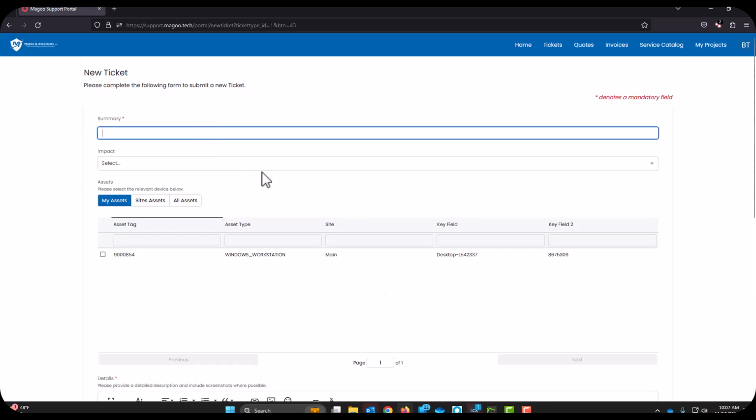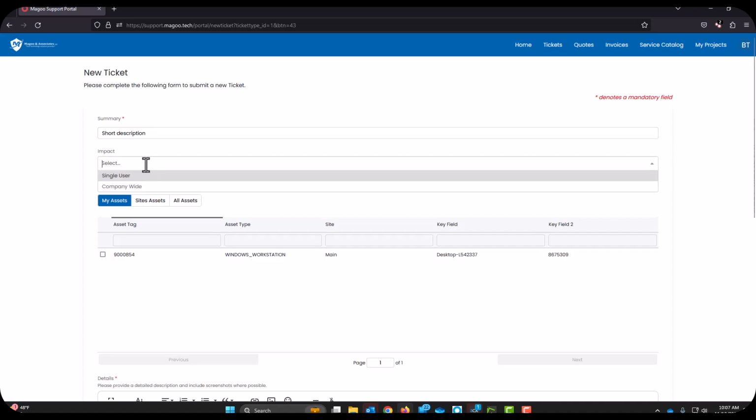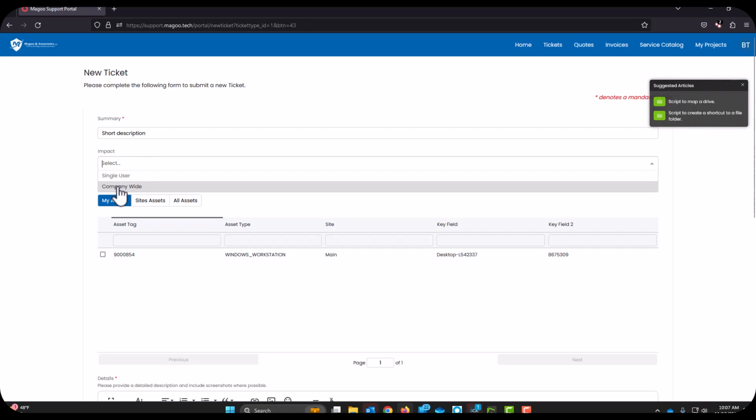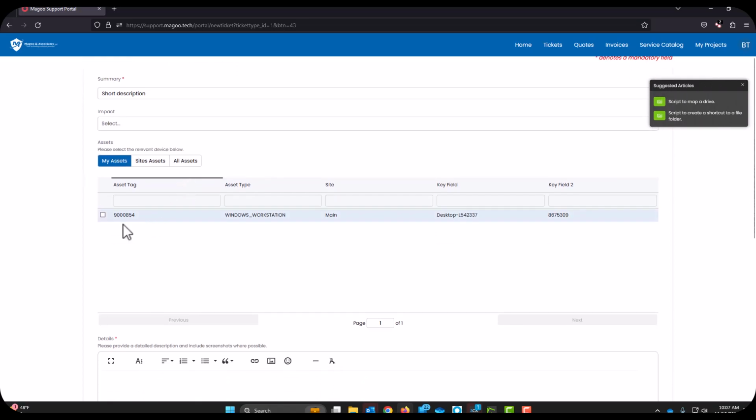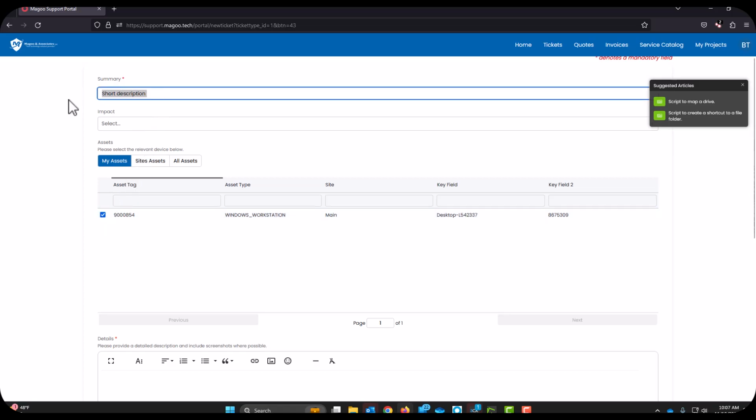For a new request, you would want to fill out your summary, which would be just a short description of your issue. The key thing next is the impact. What is the impact to your organization regarding this issue? Is it just one person, or is it company-wide? Now in this case, there's one asset that's attached to this individual. We could select that it's part of that asset. So let's say, unable to save file in my documents.